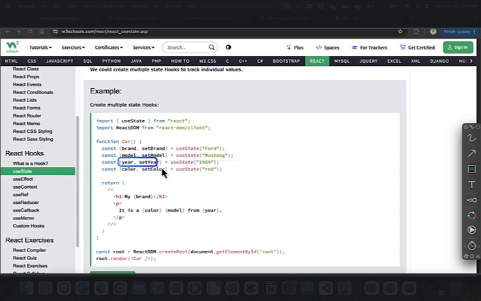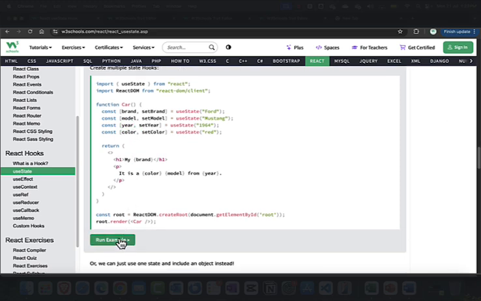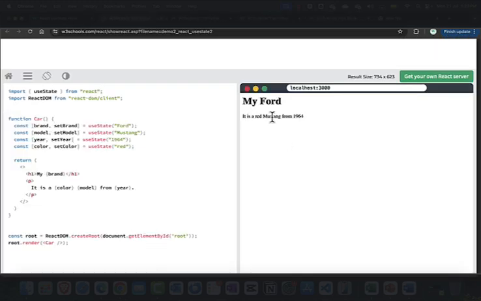Okay, then const year, setYear, useState to change the default state, and then similarly you can call it this car has a color to change the color value, or to access the color value, the default model to access the default model value, from the year value here. So if I execute the code, you would see it is a red Mustang from 1964 because this is the default value here.